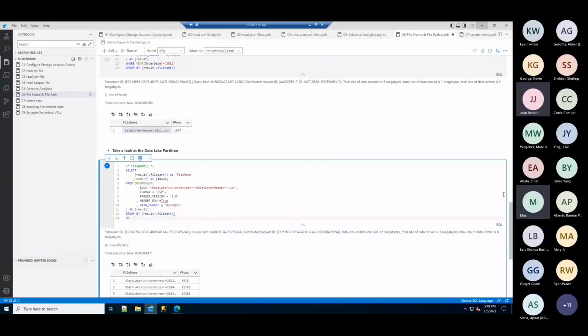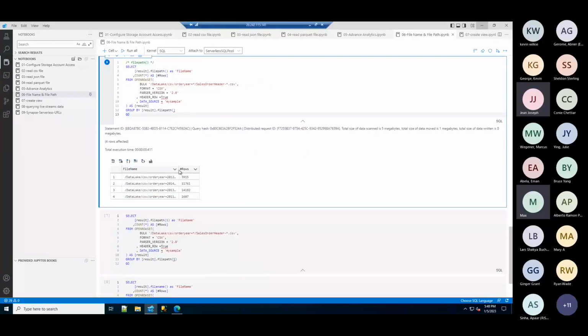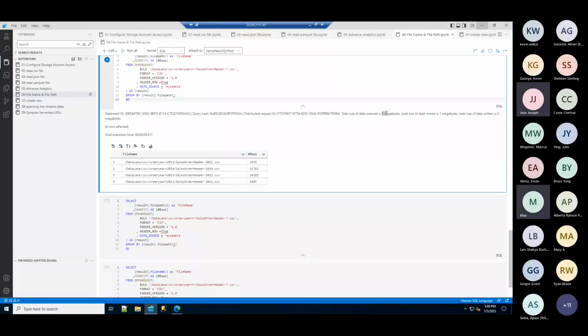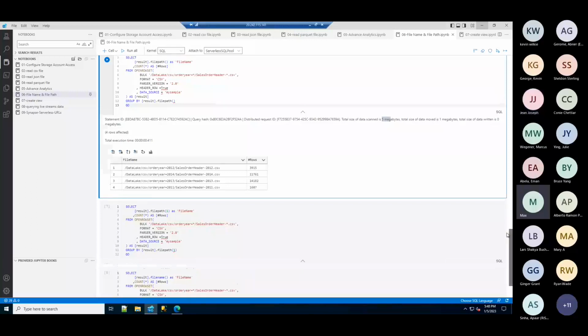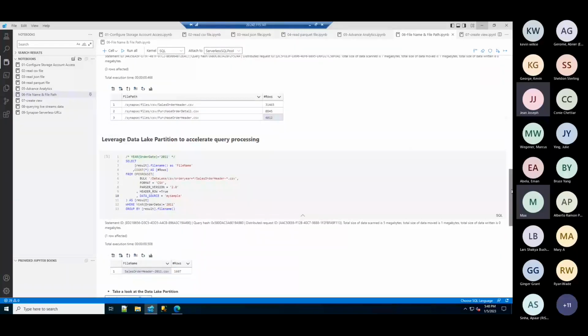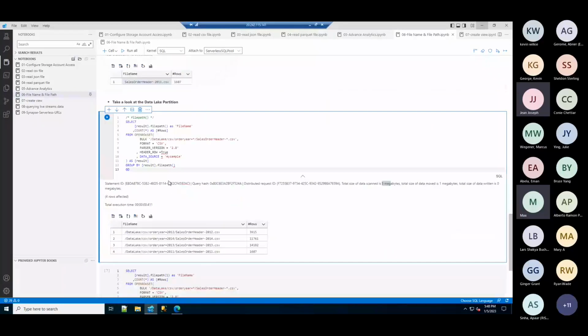Let me use this for you to understand. If I query this one, these are the files that we have. We know we have these files, correct? So now I can partition my data. Let me show you. We still have the same thing, just to show you that I'm not cheating here. This is the same query that's here, and this is the same query that's here. Within the first one, why do I have 5 megabytes of data scan? Because I have to read the entire file to return 2011.